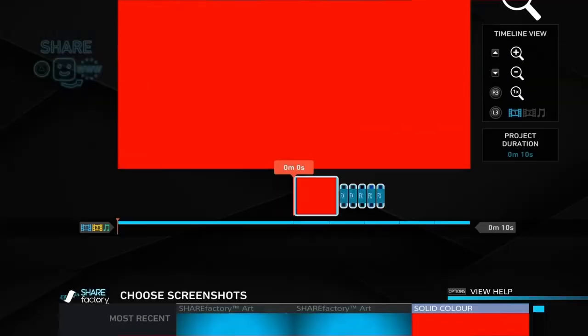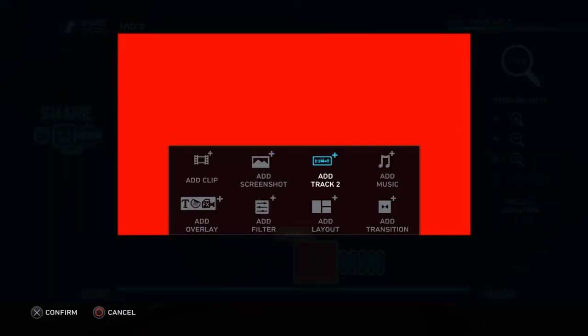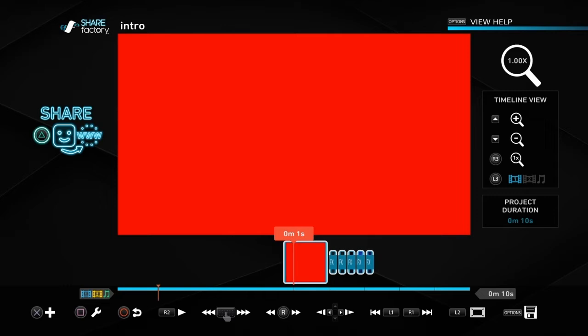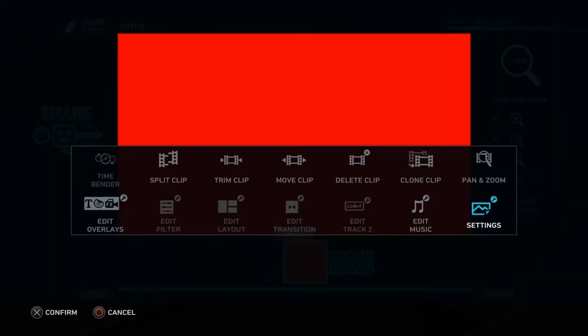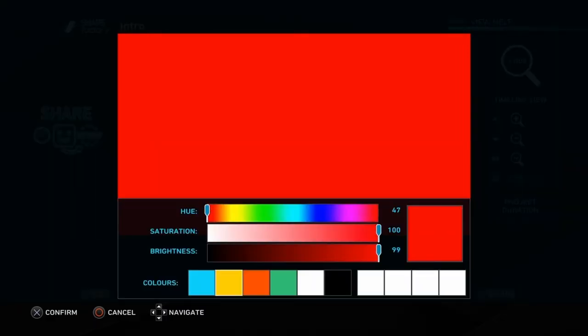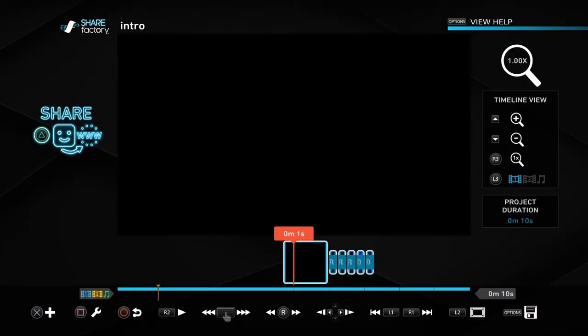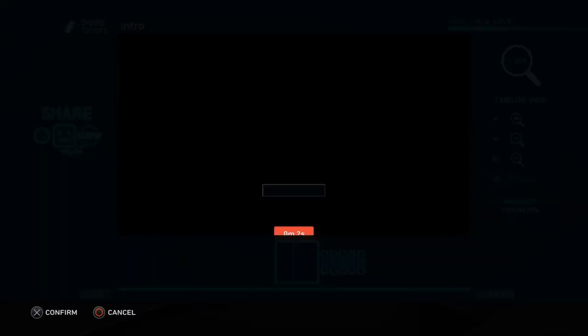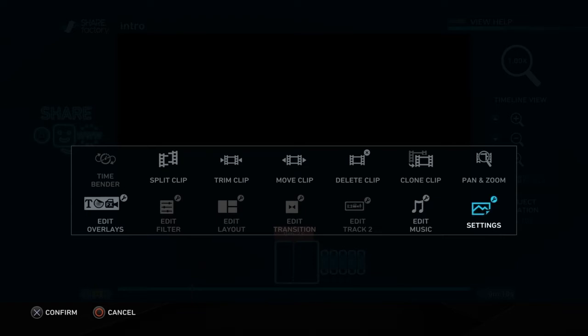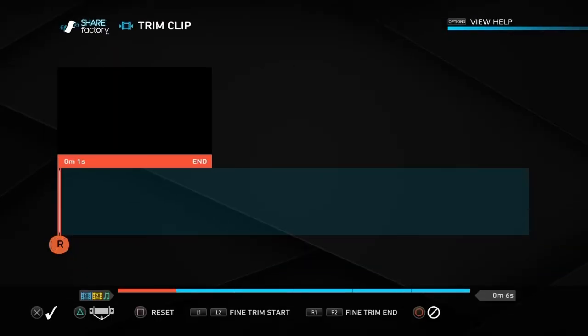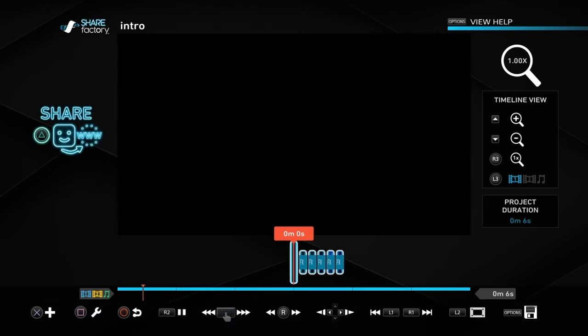So you push the square to add the screenshot, and then we go to not this, we want to go to square and settings, and then we change the color to black here. And then what we want to do is make this a 1 second clip as well. So we push square and go to trim clip, and then we bring the right stick all the way to the left as far as it will go, and it makes it a 1 second clip.